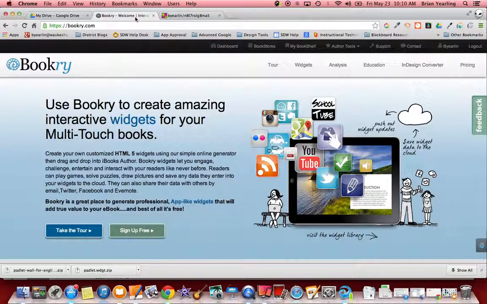I can come on over to Bookry. Now, you will need an account for this. There are both free and paid accounts. The free accounts basically let you do almost anything you need to do, but it will embed a Bookry watermark on there. You can pay for an updated version on your own, and it'll get rid of that watermark, but I can live with that for free.